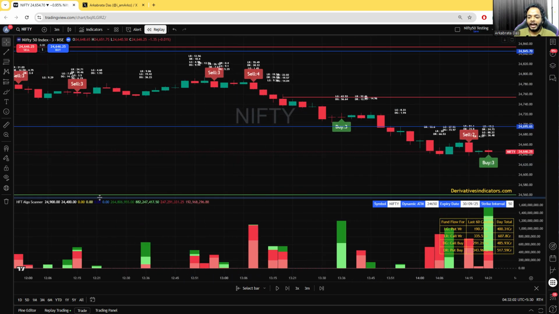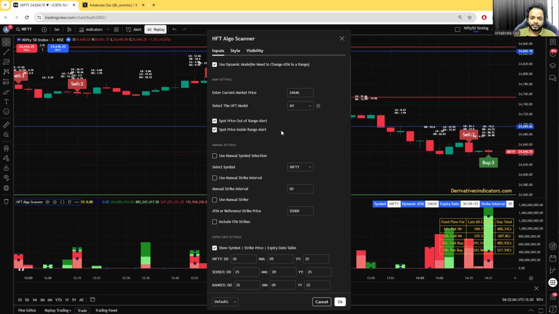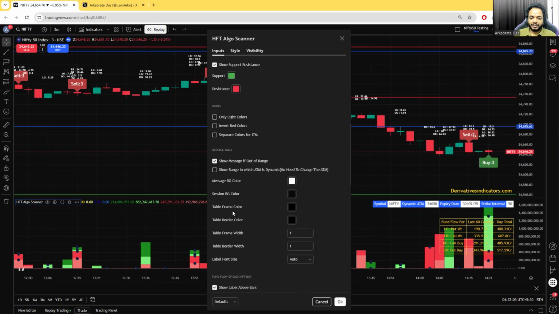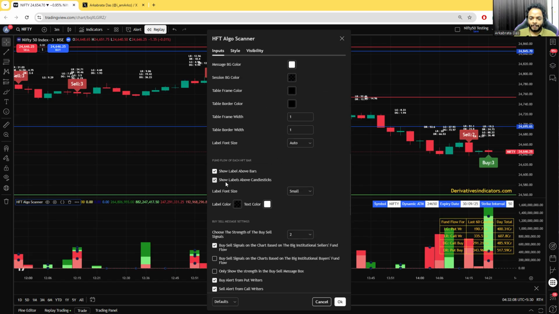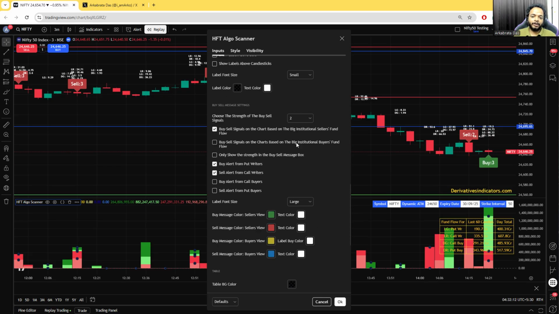Okay, now let's uncheck it again. And now let's talk about the next part of the settings, which is the buy sell message settings. Here we are choosing the strength. You can choose the strength, or the pressure, of buying and selling. So how is the strength getting determined?